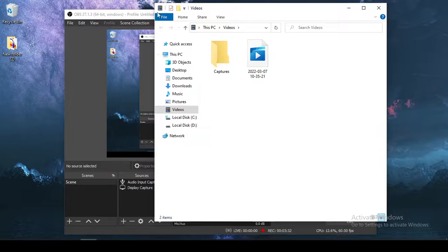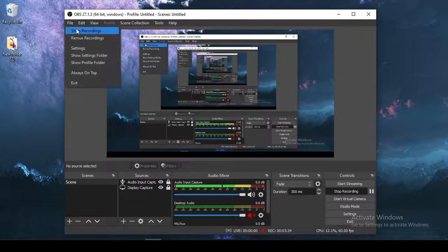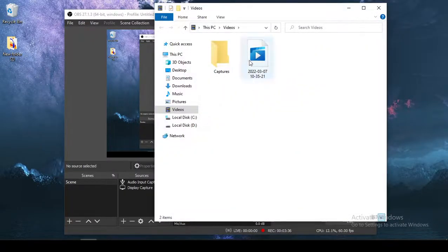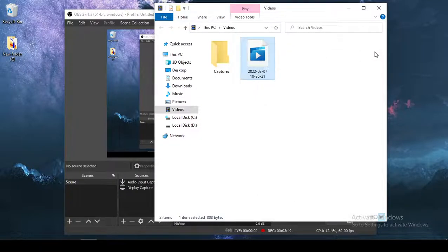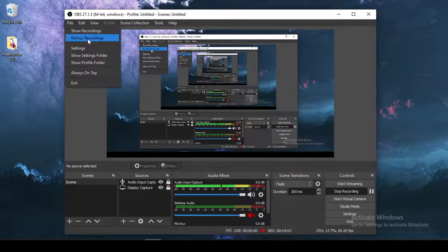And if you want to see where your video is saved, you do exactly what I'm doing here. Show recordings, and they're gonna take you exactly where your videos are saved. The problem with OBS is they save your videos in MKV files, which unfortunately on a lot of editing softwares, this file isn't very friendly because they don't actually work on editing softwares.